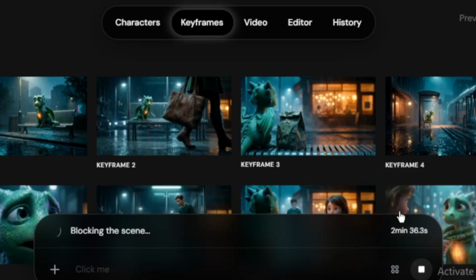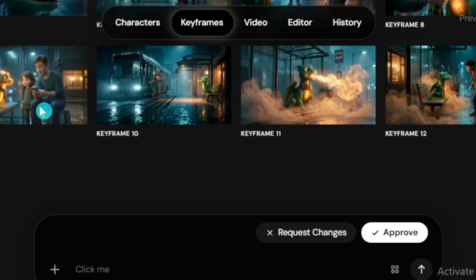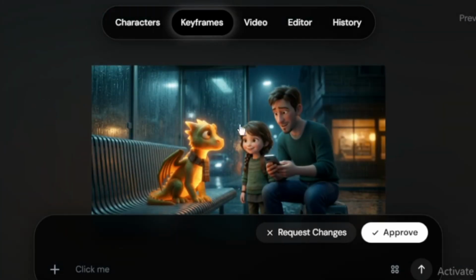Now you have to go through the keyframes to see if everything is in order. For me, this keyframe, I have to make a change here. The dad is sitting here. I don't want it to sit. They should be walking towards the dragon, not sitting. All right. So I want to make that change.